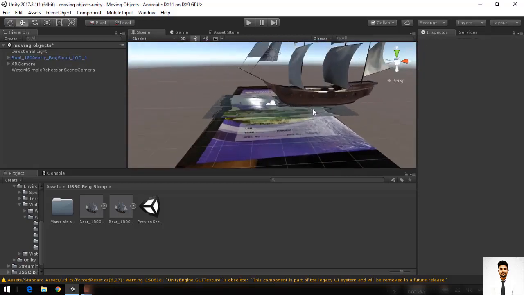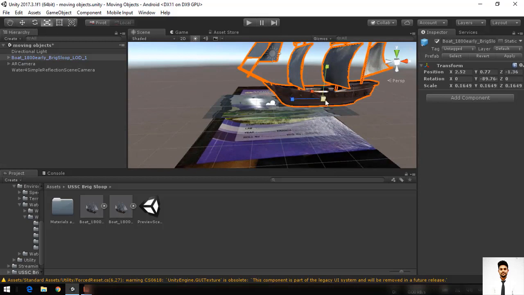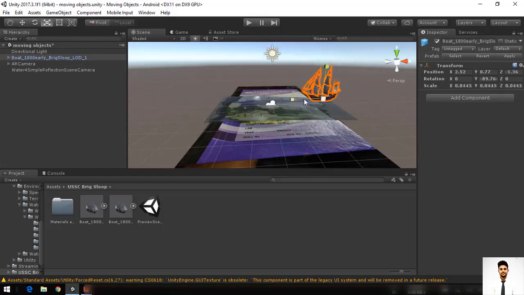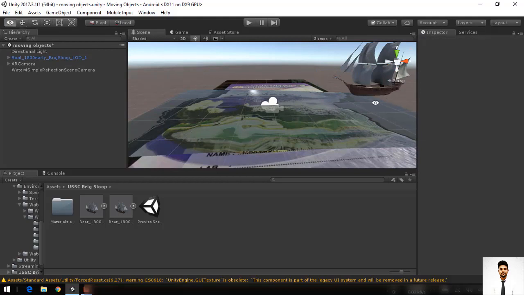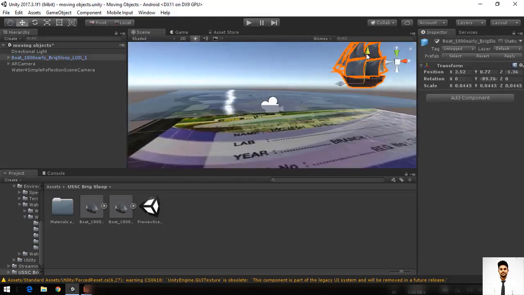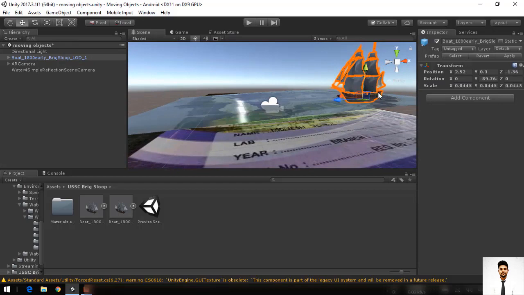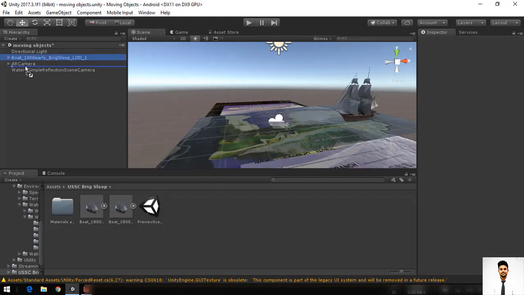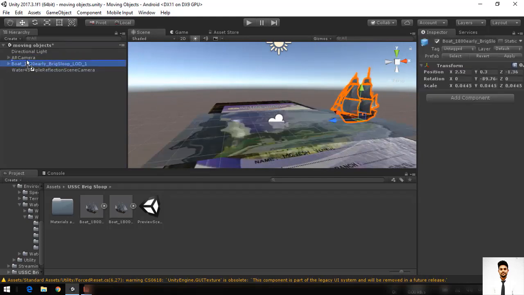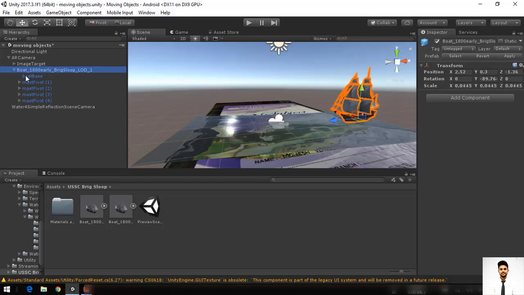And the other thing is you need to have a graphic card in your laptop or your computer when using Unity, because all these graphics will keep an overload on your CPU. So having a better GPU is very much important. Yeah, you can see my ship is actually placed on top of water. So now let's move the boat hierarchy as a child of AR camera image target. You can see the hierarchy here. It is a child of image target.